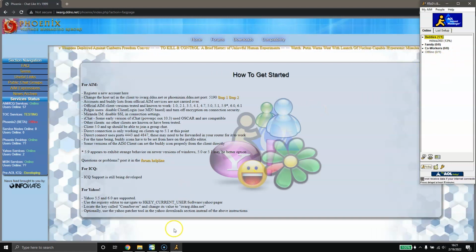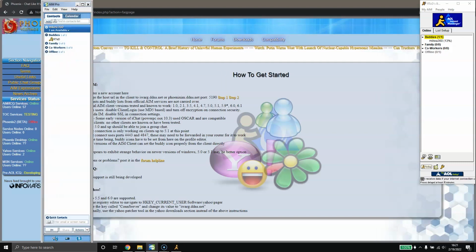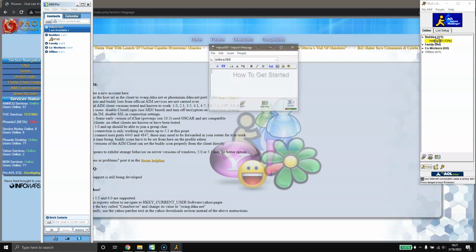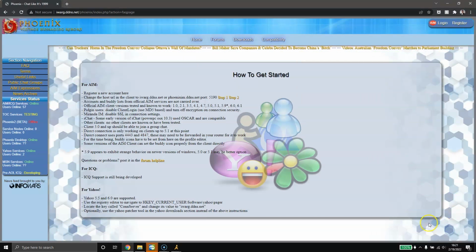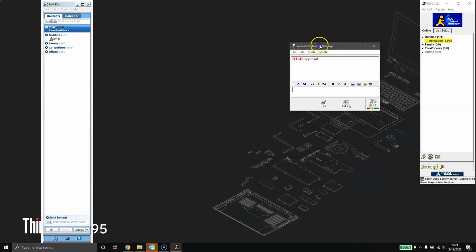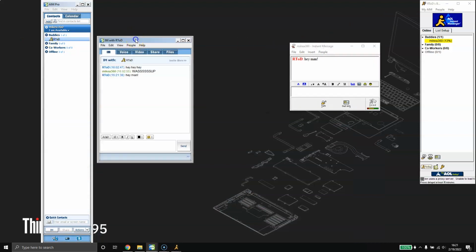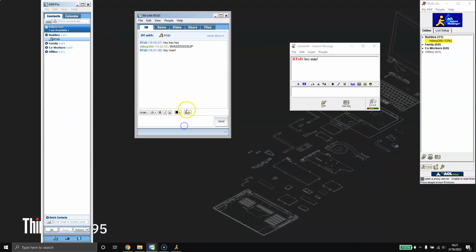Now, to demonstrate this and to show that it really works, I have AIM Pro over here with my old Mike A360 username from way back in the day, and then my new RToD username. And it's just like it was. Look at that. And we'll bring up the AIM Pro box. Look at that. And everything works.